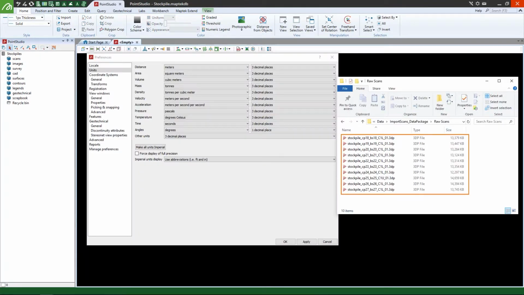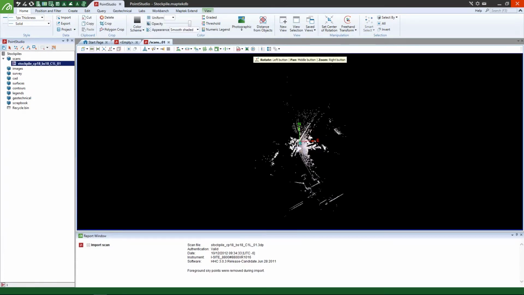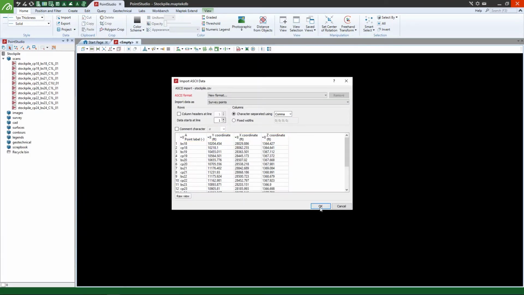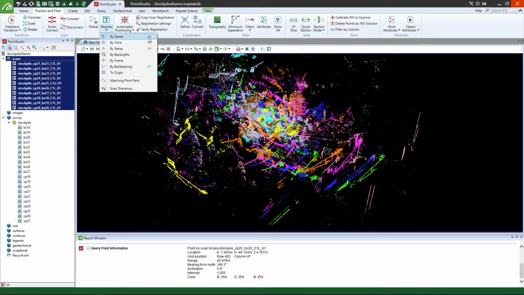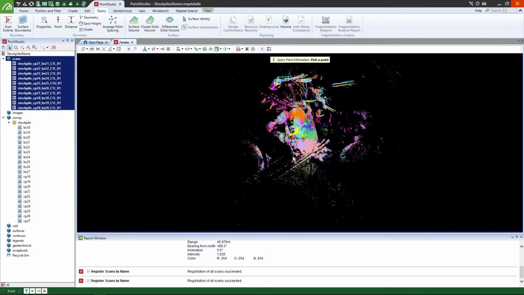Consider the importance of units. Import scan points and align your scan to survey locations. Perform a basic registration to align individual scans into a single coherent point cloud suitable for modelling.